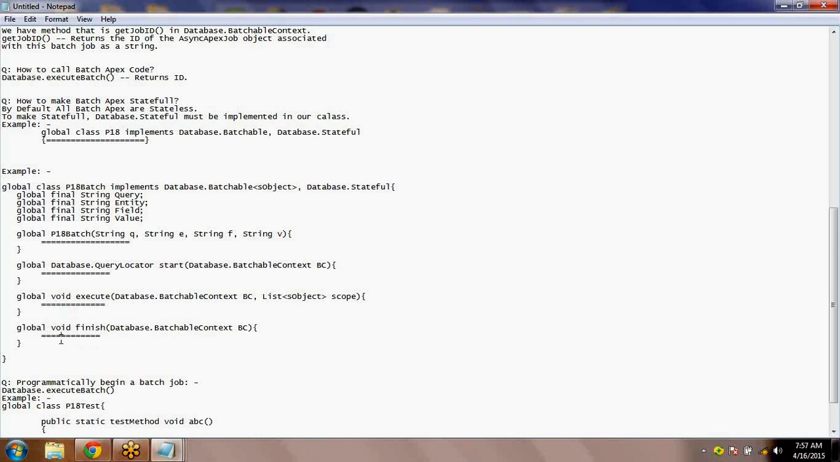Once you complete that, in the finish method, what kind of logic you will be writing? Generally sending emails, or after completion of the batch, if you want to send the report, then you will be writing that kind of logic inside the finish method.